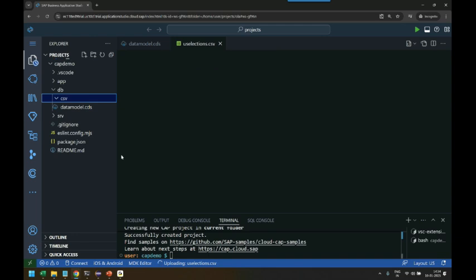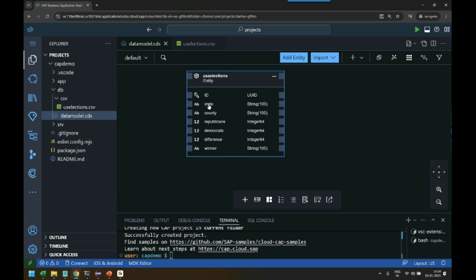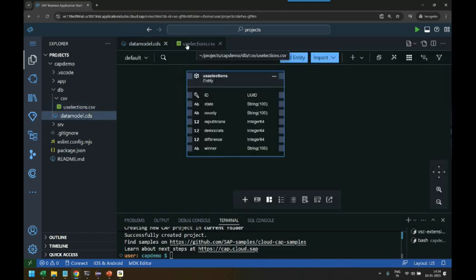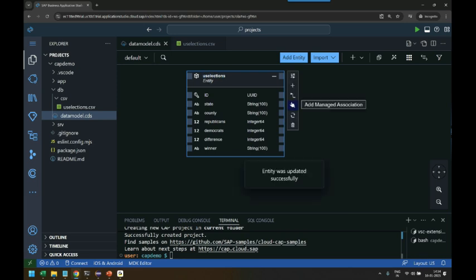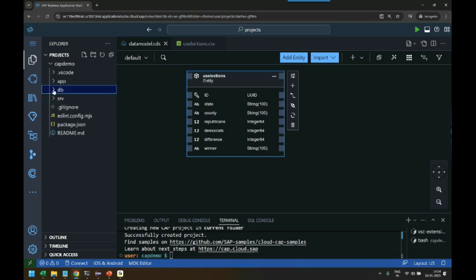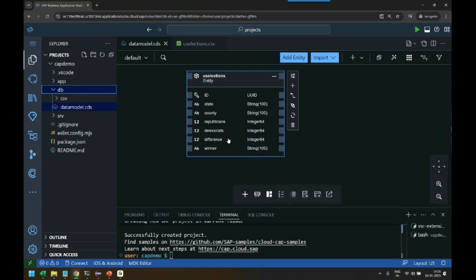I'm uploading it here. You can see state, county, Republicans, Democrats, difference, and winner. So it's matching state, county, Republicans, Democrats, difference, and winner. It's exactly matching my structure of the table and the name. You see US elections. Oh, it's USA elections. So I have to just change my table name to US elections. Once these two things match accurately, it will automatically upload our data to the table. Superb. So that is step number one. We have created our database table. The next step is, on top of this table, we are going to create a service.